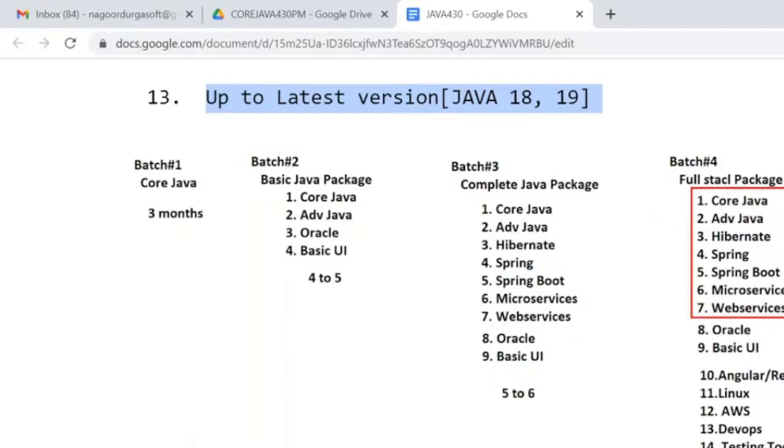Next one is what? Full stack Java: Core Java, Advanced Java, Hibernate, Spring, Spring Boot, Microservices, Web Services, Oracle, Basic UI, Angular or React, Linux, AWS, DevOps, and testing tools. This is full stack Java. Nowadays, this is trending outside. Every company is looking for full stack Java developers only.